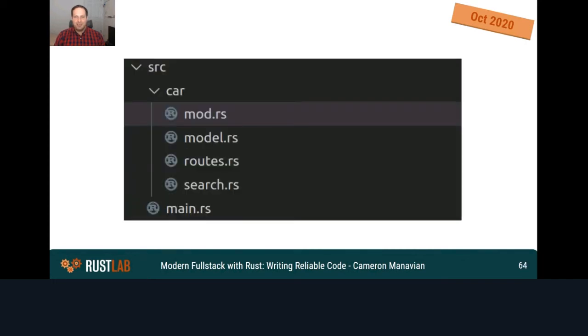Our backend application only contains five files. The main file is the entry point and we'll set up the web server. And inside of the car module folder, we'll look at some easy ways to set up a CRUD with MySQL, cache with Redis, and search with MeiliSearch.